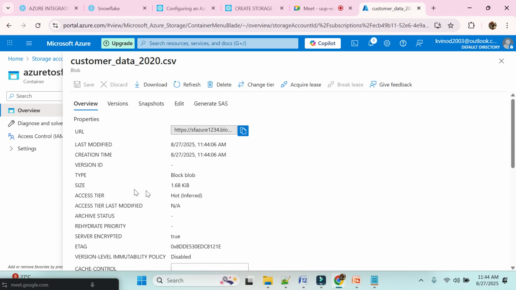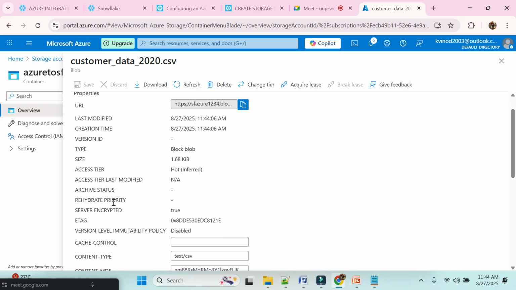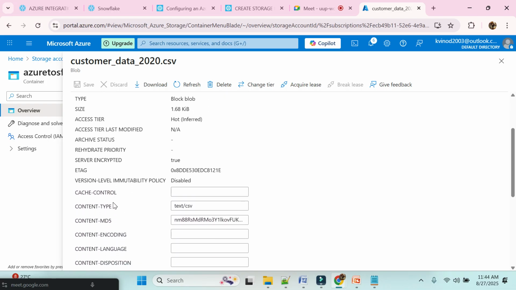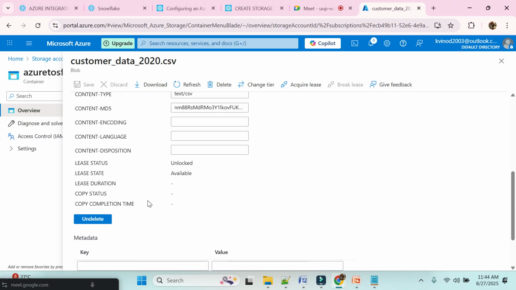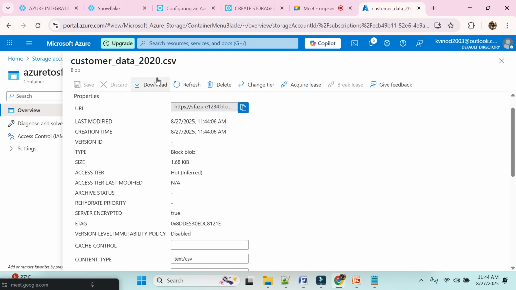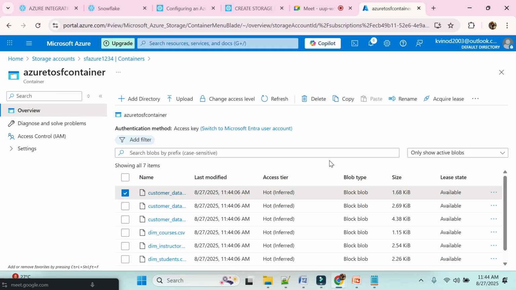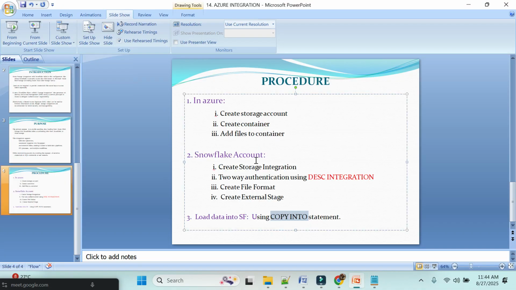Okay, so what is size? Size is 1.6 KB. Okay, version, content type, see, text and CSV, comma separated value. Okay, all these things are there. You can delete or whatever you want to do here. Okay, then now we have uploaded the files.